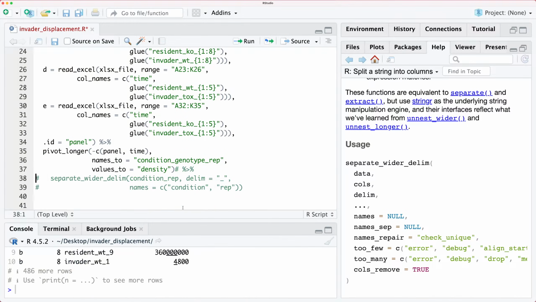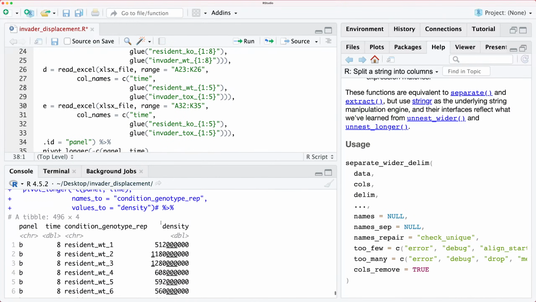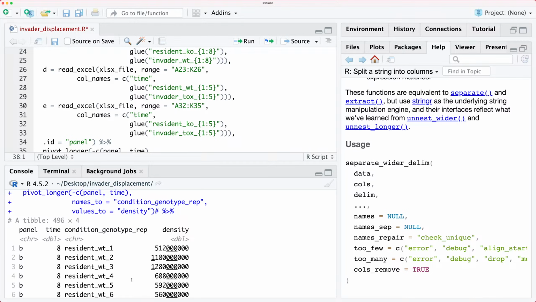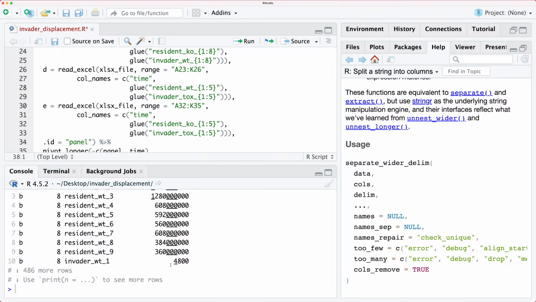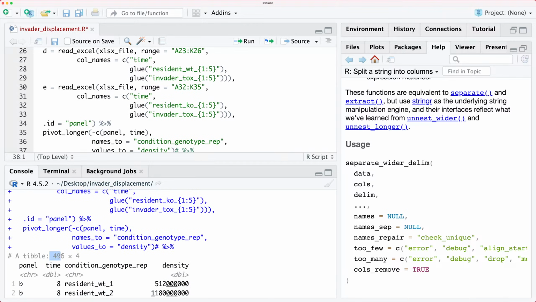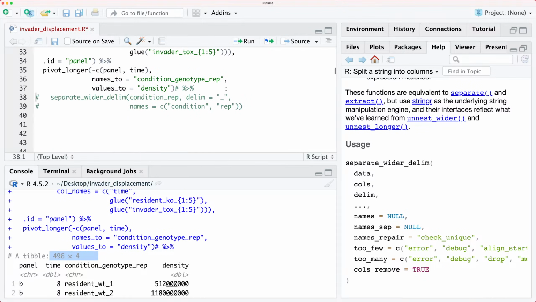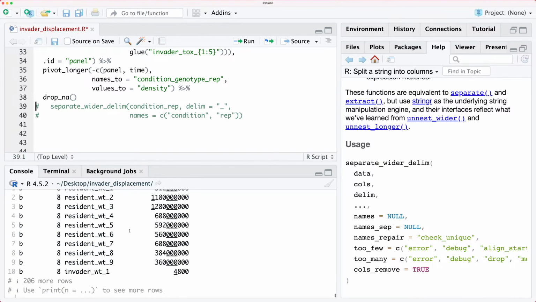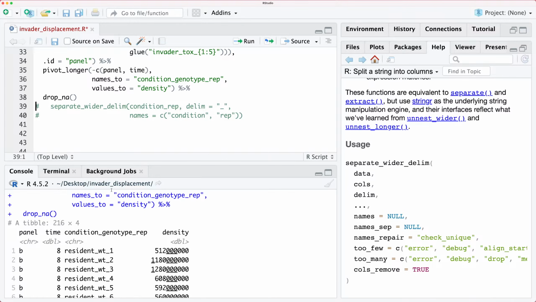Then when we run this, what we see is that we've got the panel, the time, and the condition, and the rep, and then the density. And there's going to be a bunch of NA values in here, right? And so you can see that there's 496 rows and 4 columns. So if after this, I go ahead and do drop NA, now we see that we've got 216 rows. So we removed all those NA values and we're in good shape.